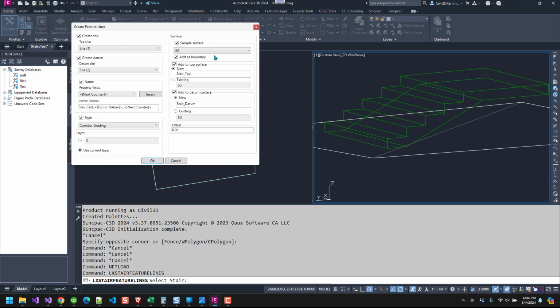You can sample a surface. So that'll, in this case, be EG, and then it'll drape a feature line along the edge of the stair, and then hopefully add it as boundary, as long as Civil 3D allows it. And then we can add it to a top surface and a datum surface, and then you can have an offset of how far the offset you want for your stairs to be, since a tin surface can only have one Z elevation for every X, Y. So there needs to be a little batter if your stairs are vertical.